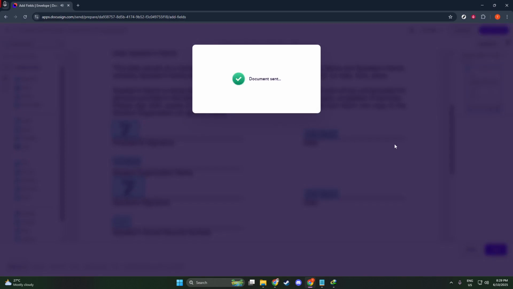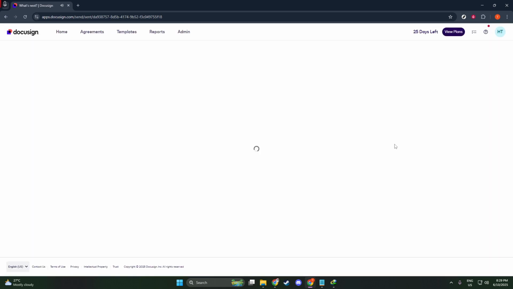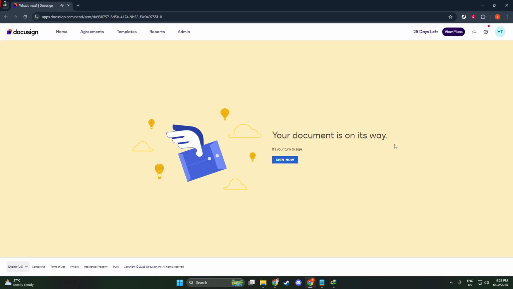This action confirms that your document is set and finalized, allowing your recipient to receive the most recent version with your edits included. And there you have it. You've successfully edited and sent a document using Docusign. Remember, practice makes perfect, so don't hesitate to revisit these steps whenever you need to refine a document.